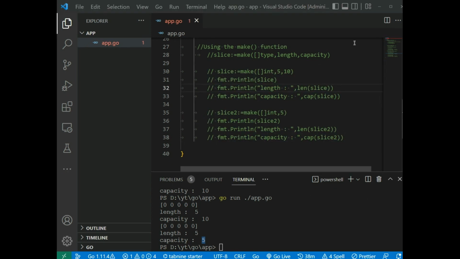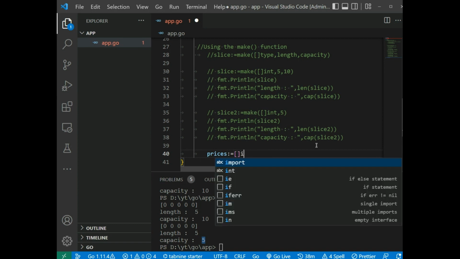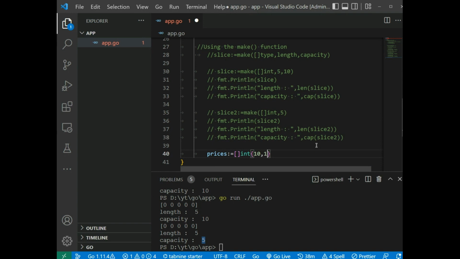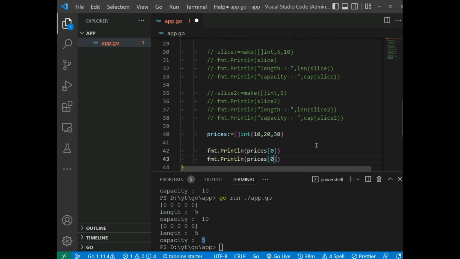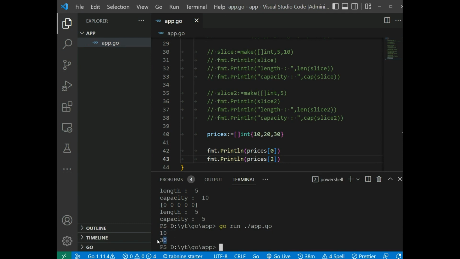You can access a specific slice element by referring to the index number. In Go, indexes start at 0. That means that index 0 is the first element, index 1 is the second element, and so on. So we have a slice, the name is prices and the type is int, and the values are 10, 20 and 30. fmt.Print prices index 0 and index 2, like arrays. Run, and you have 10 and 30.